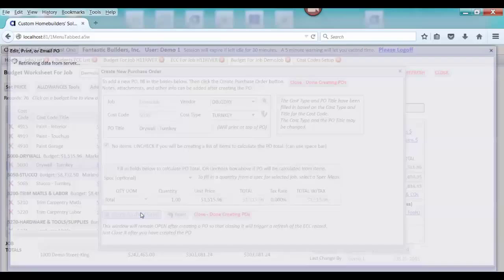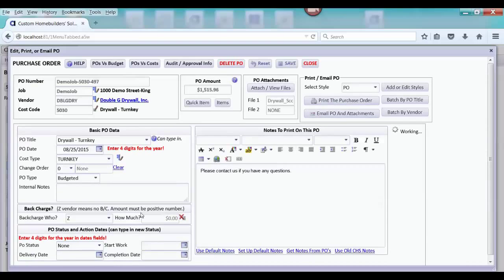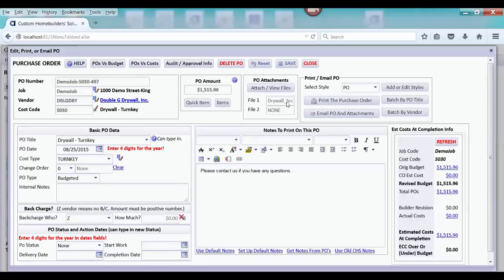But I'm going to go ahead and create this purchase order real quickly and show you something that happened as an attachment. You could also notice that this drywall scope of work is here as an attachment for this PO already, so that if I email this purchase order to the vendor, that attachment will be attached. You could also attach the vendor's bid by clicking this button and have that be the second attachment.